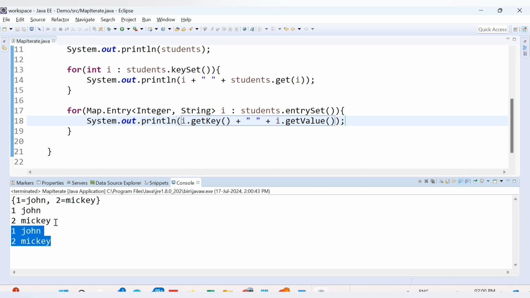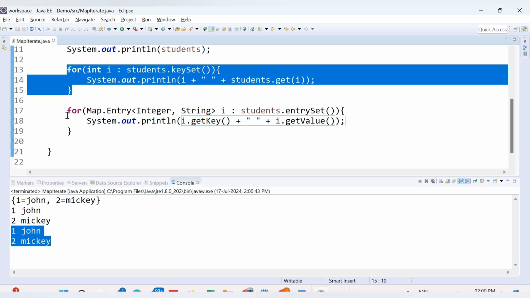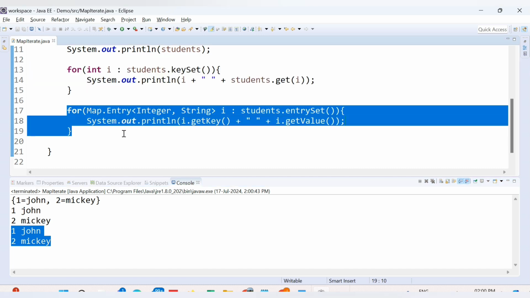See, the first two statements are for the keySet and the second two are for the entrySet. So we are able to iterate using a keySet. Also we are able to iterate it using the entrySet. So that's it for this video on iterating through a hash map in Java.